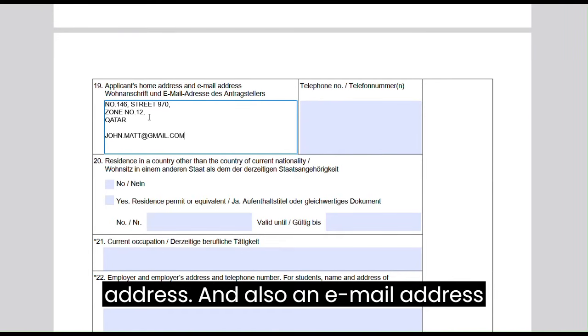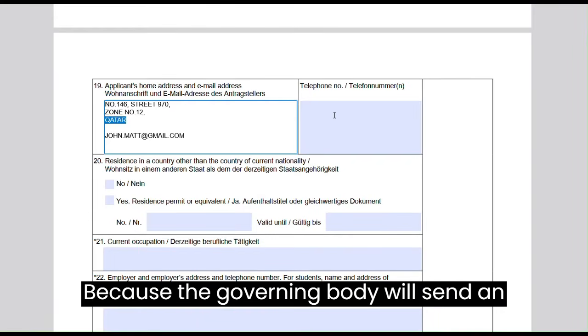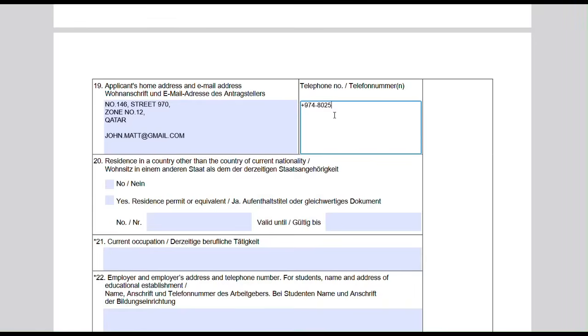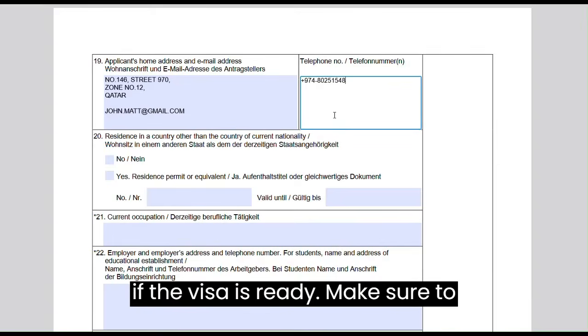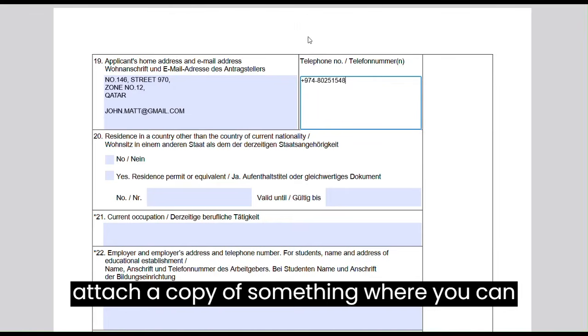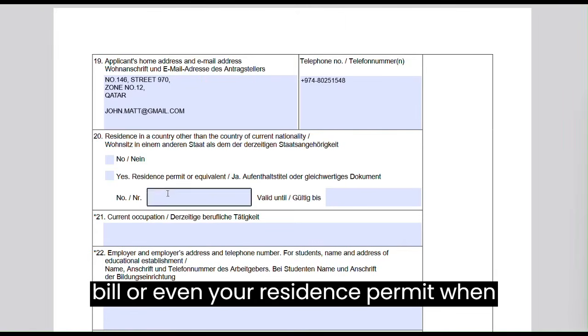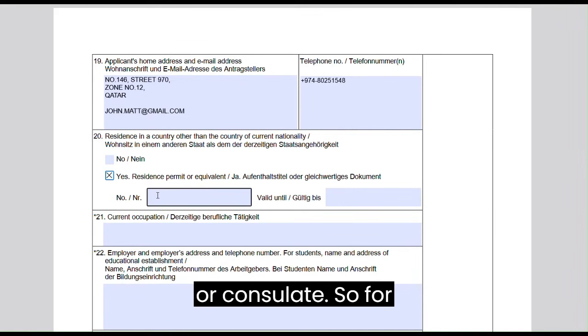And also an email address that is working and that you have access to, because the governing body will send an email when your visa is ready. Also the residing country's phone number. Actually you can ask to send an SMS too, if the visa is ready. Make sure to attach a copy of something where you can prove your residency, such as a phone bill or even your residence permit, when you hand over these documents to the VFS or consulate.